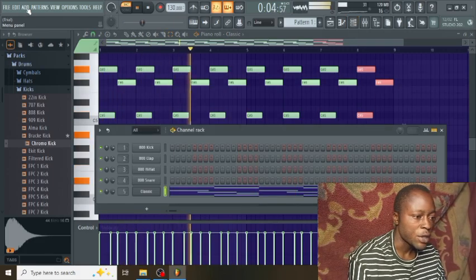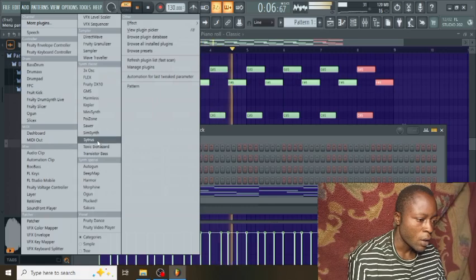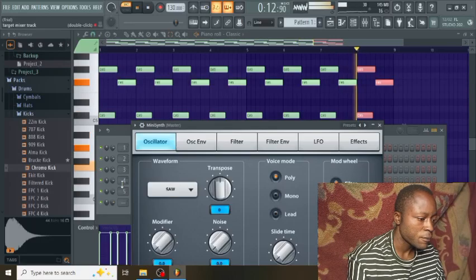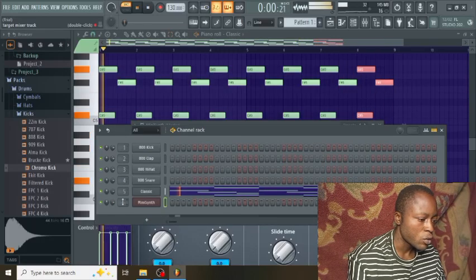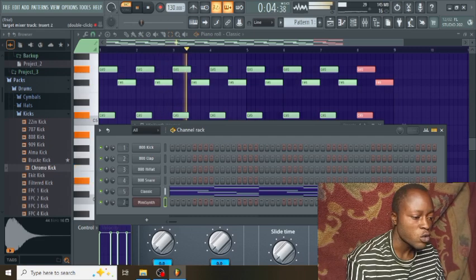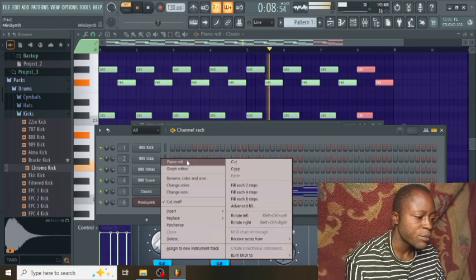Now I'm going to click on this add and I'm going to pick this one called Unison to the bass melody. I'm going to left click, hold the mouse button and turn the mouse way up to channel 6. I'm going to right click and press piano roll.